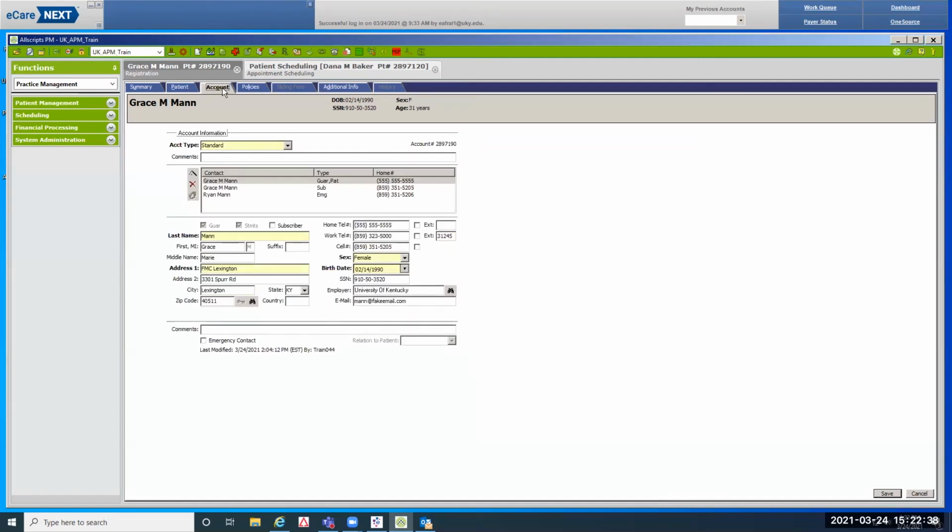Don't hit save. You want to go to your account tab. Now on the account tab, there's 2 things that you need to change. First thing you want to do is look and make sure that your patient, who happens in this case to be the own guarantor, is selected. And then you go up here to where it says account type. It defaults to standard. You're going to change that to prisoner. So make sure for your patient, the account type says prisoner.